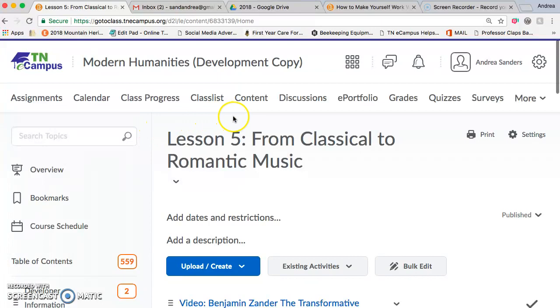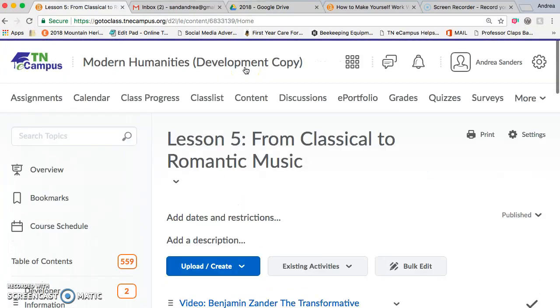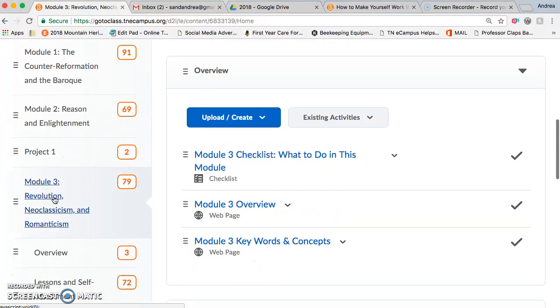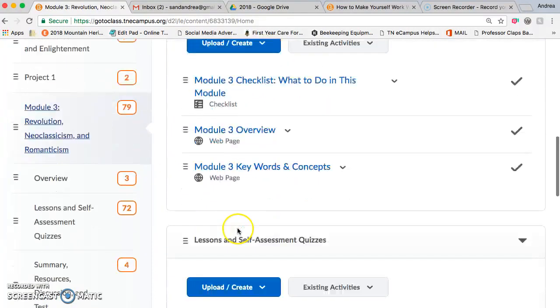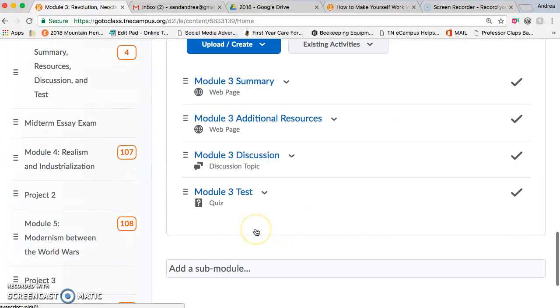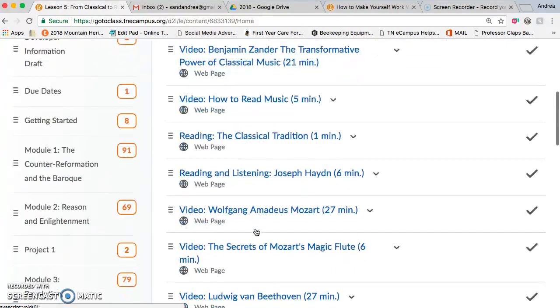screenshot of what's happening. So I'm here in my Modern Humanities TNE campus course, and I'll take you there to make sure it's all clear. I'm in module 3. Here we are, module 3, and I'm in the lessons, and I'm going into the last lesson about music, because that's where many of the Films on Demand videos are.